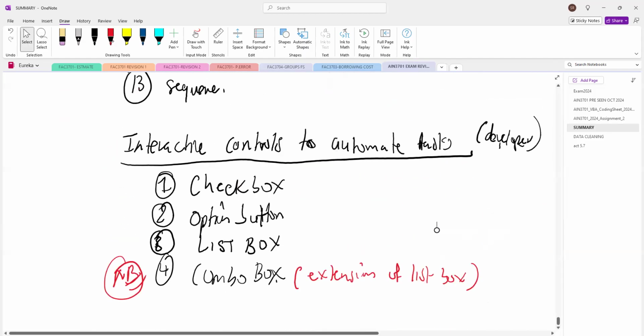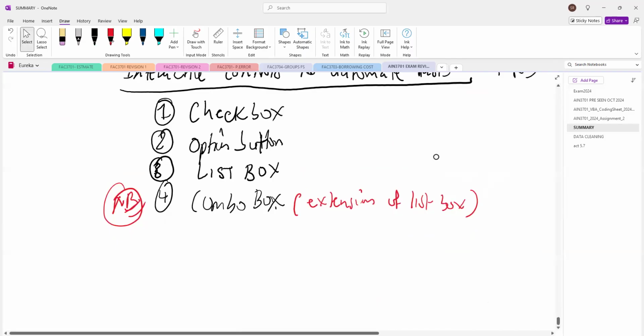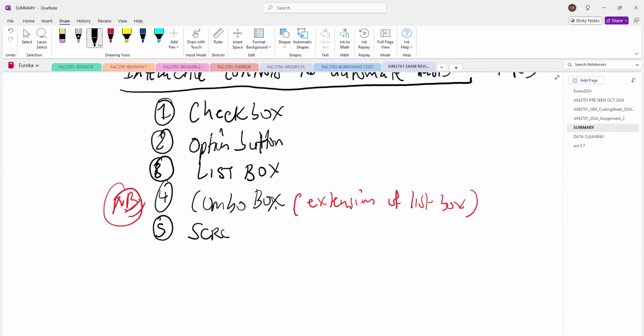When you do interactive control, you'll be applying a lot of functions. Okay, so practice makes perfect. Then we have the scroll bar. All right, this is where you are scrolling to get the other options. At the end of the day, it's just about options. Choose between this and that, right? Although they look different, it's just about that.